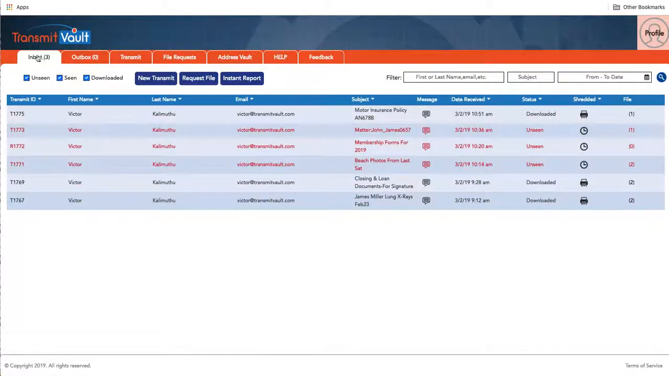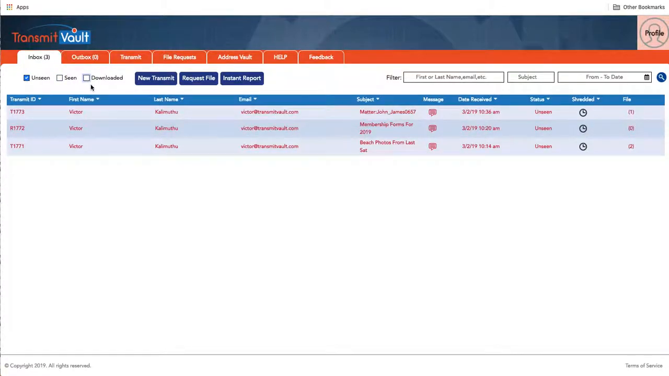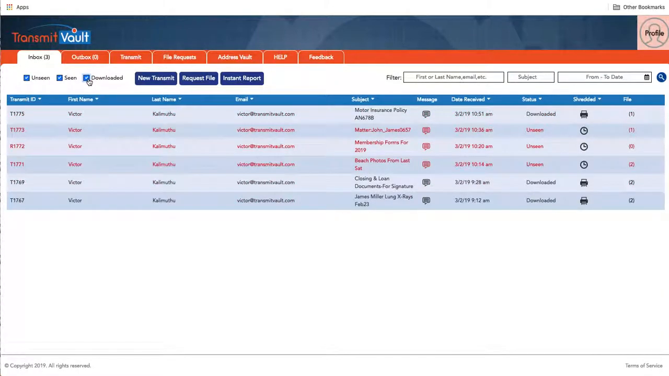From left to right, the inbox is the top tab at the leftmost side of your dashboard. Immediately under the inbox, you'll see 3 auto filtration boxes: unseen, seen, and downloaded. If you'd only wanted to see the unseen files, I'll go ahead and deselect seen and downloaded so that we're left with only the files we haven't yet tended to. For the purposes of the demo, I'm going to leave everything selected so that we can get a look at it all.